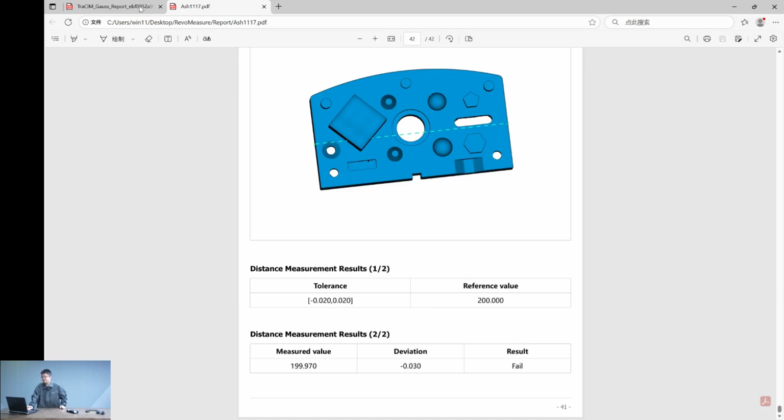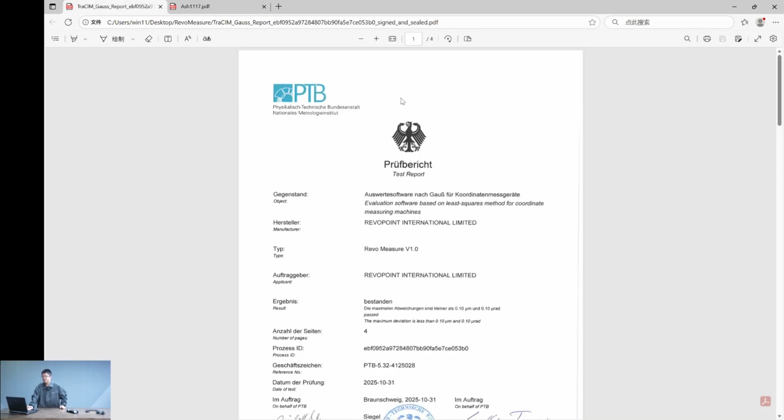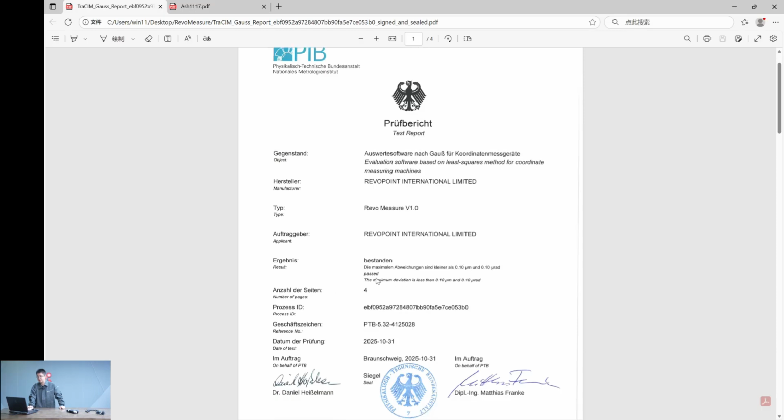And of course, you can trust this Revo Measure. It's because we did send it to Germany to get it certified at PTB, the Metrology Institute, and here are the results. This is what Revo Measure has. It's within or less than 0.1 μm and 0.1 urad. So definitely it's a software you can trust.